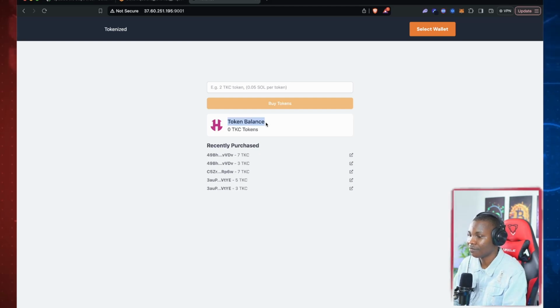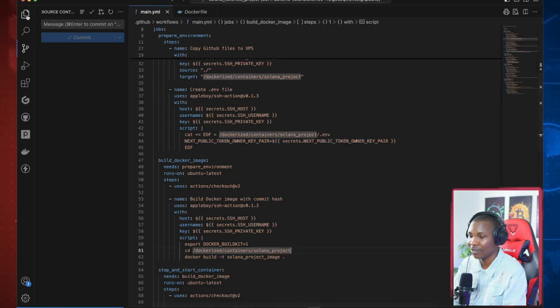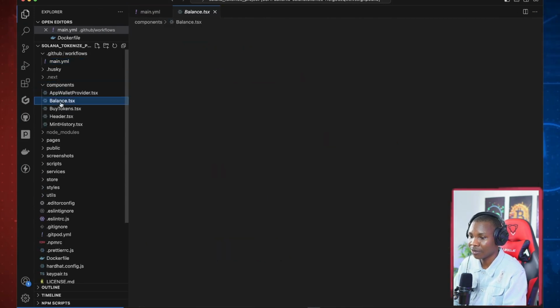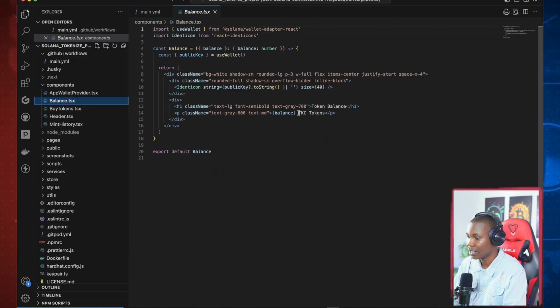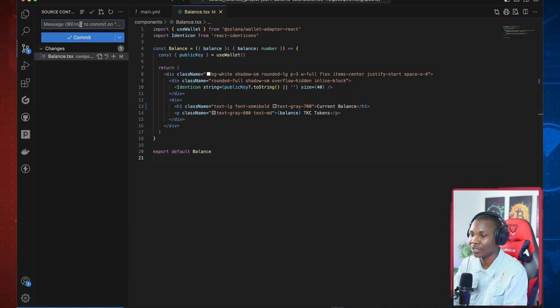Like now, if I make any simple change and just commit it, this is where the font comes in. Okay, this is the font place. So if I come here and say I want to look at this balance, and I want to change this to current balance instead of token balance, and then I just say, change a little item, just change a little item for now.